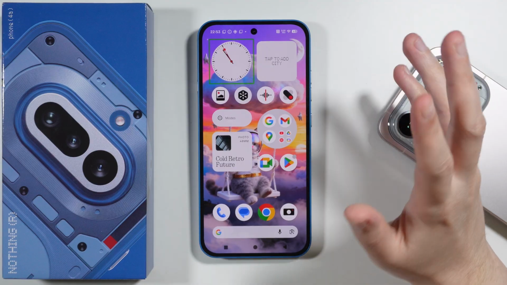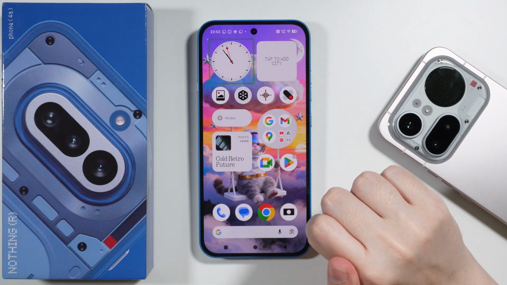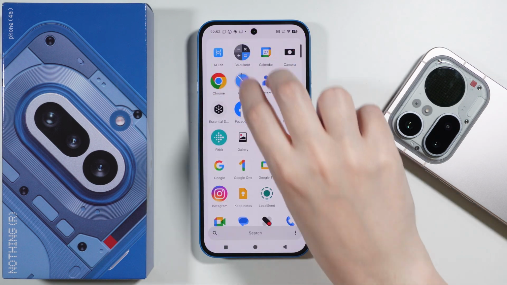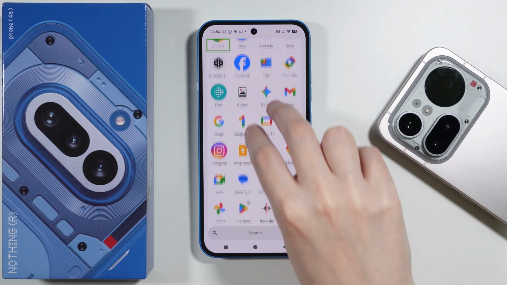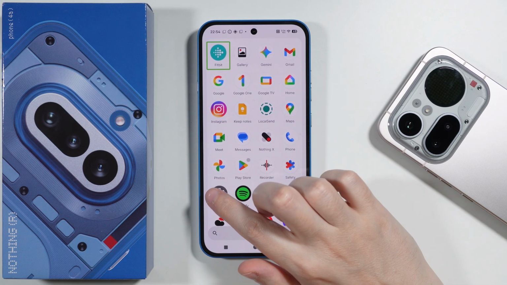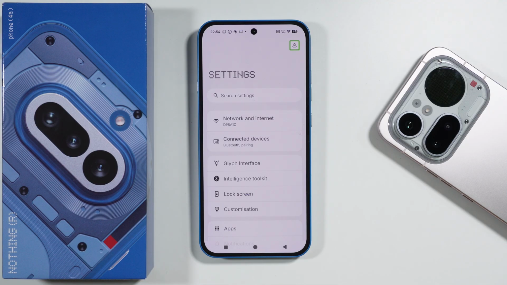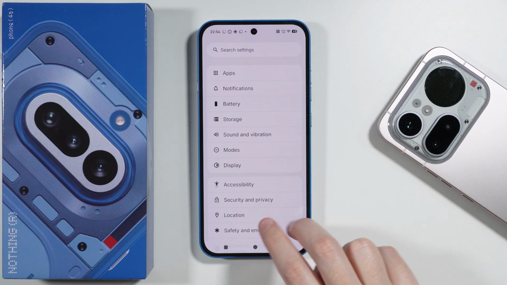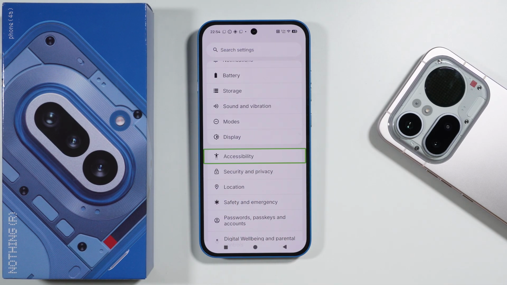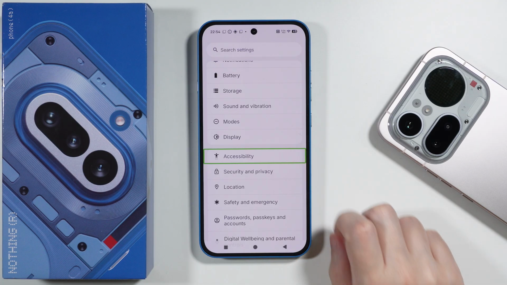Okay, so first we need to open settings. I'm gonna go to the app drawer, so with 2 fingers swipe up, then we can scroll down, and we need to find settings. So we're gonna tap on settings over here and then double tap. Now we're gonna scroll down again because we need to find accessibility. Tap on accessibility once you find it, and then double tap.